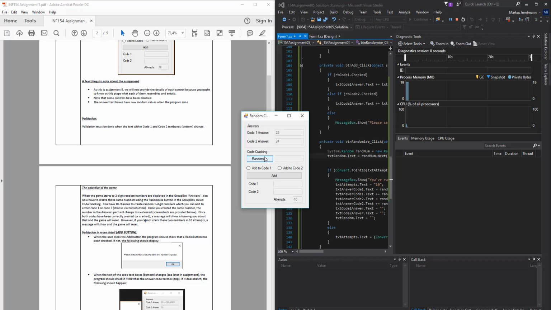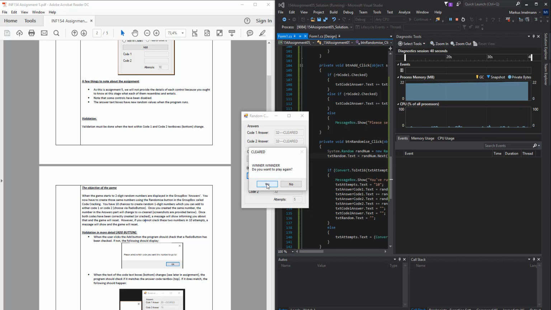Okay, now finally, 22 and 24. 2 can go to code 1 is cleared, and then begin code 2. Now we need a 4. No way. Okay, fine. 41 and 32. 41. Code 1 cleared. Ah, no, I missed the 2. Okay, whoops. 32 and 32, let's see. 30. Code 2 cleared. Do I want to play again?